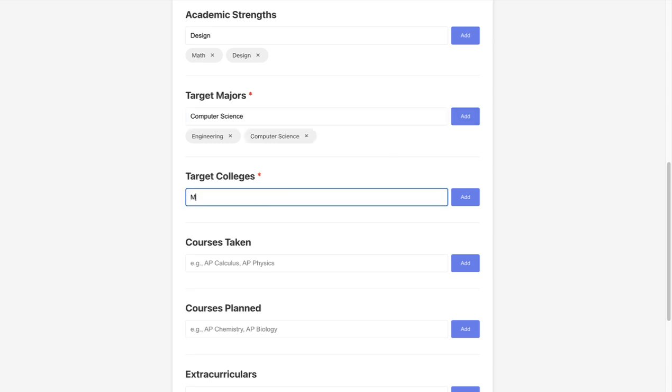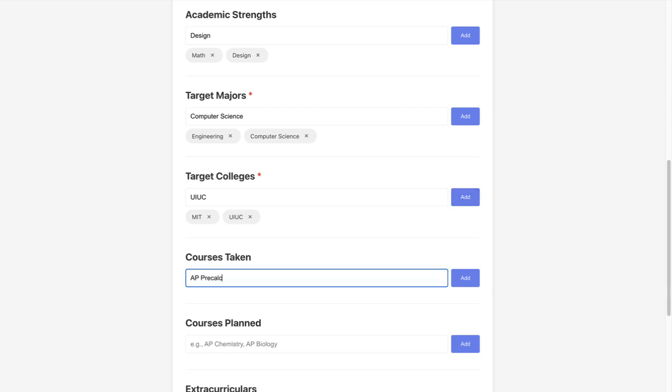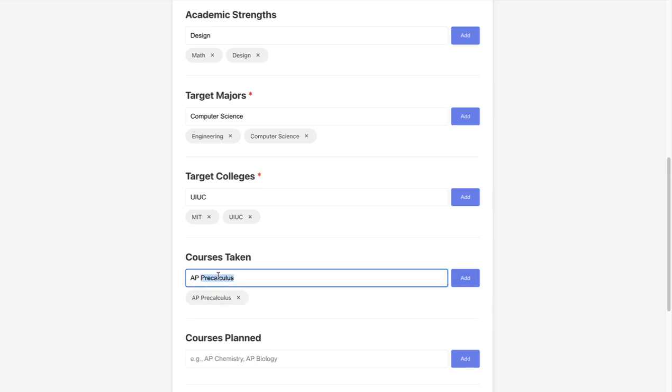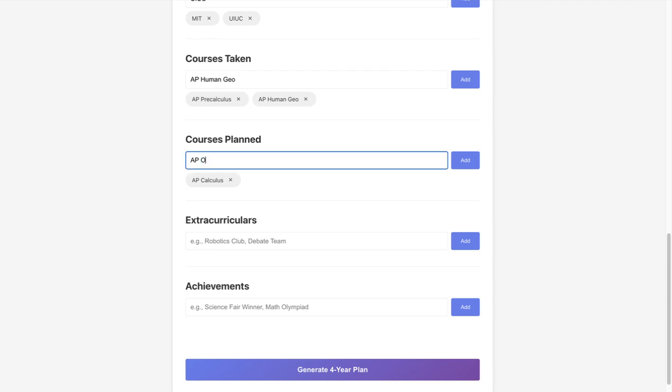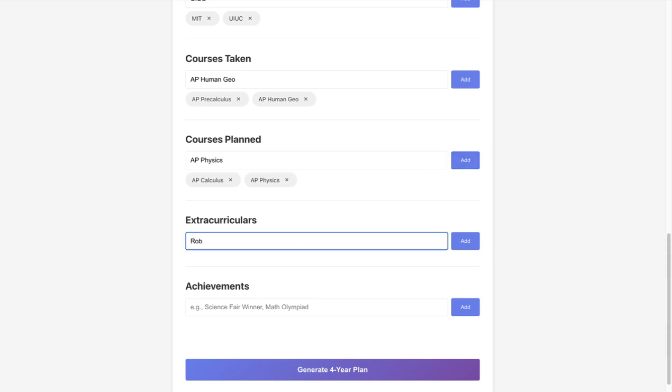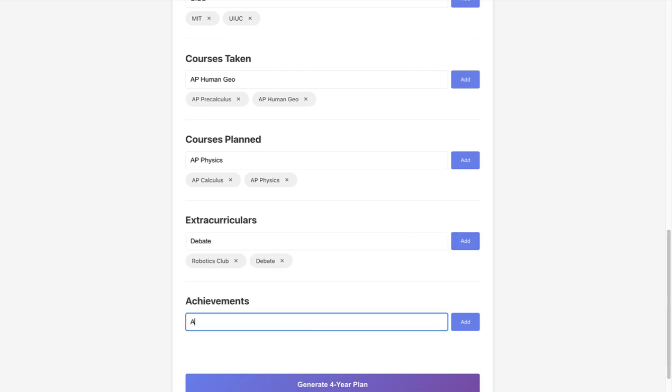And then I am going to enter my target colleges. I'm going to enter a couple options for that. And then you can give some information about courses you've already taken. And then you can say what courses you're planning in the future. Maybe I will take calculus. I'm going to take physics. And then for your extracurriculars, you can mention a couple of extracurriculars that you are currently doing. And then maybe I did one competitive math competition.